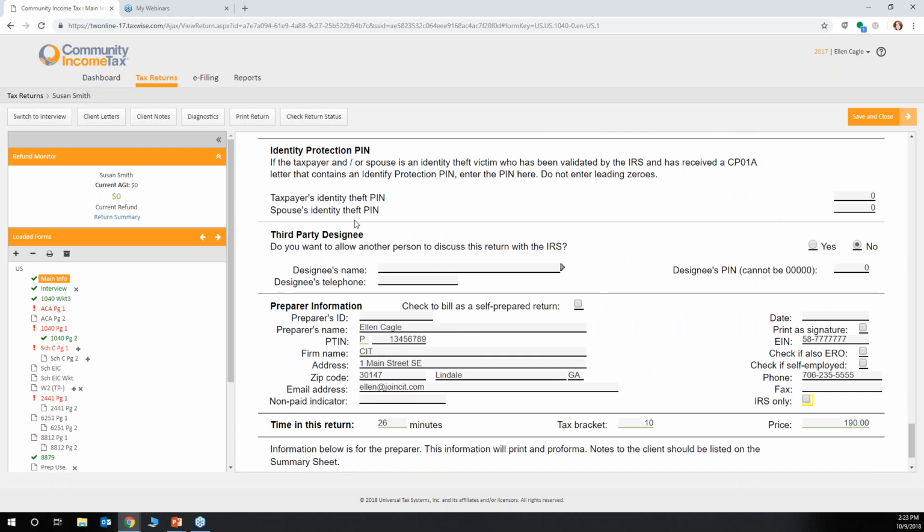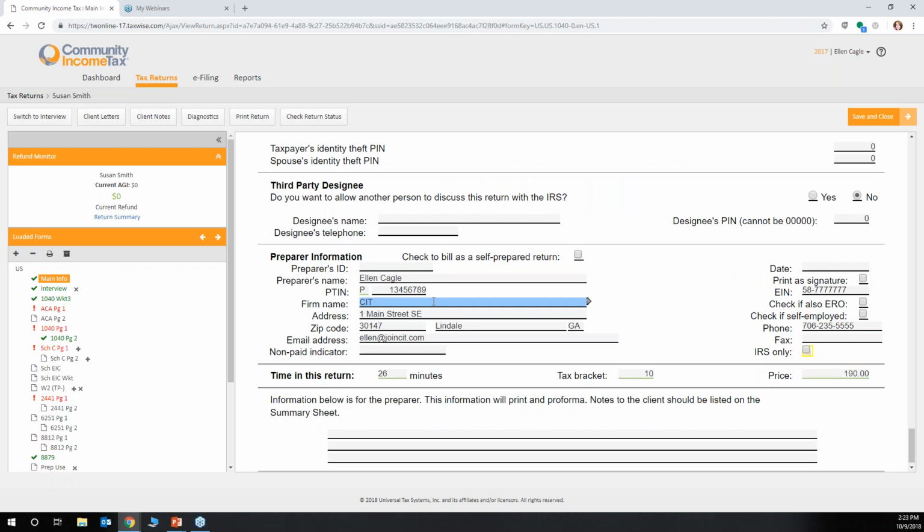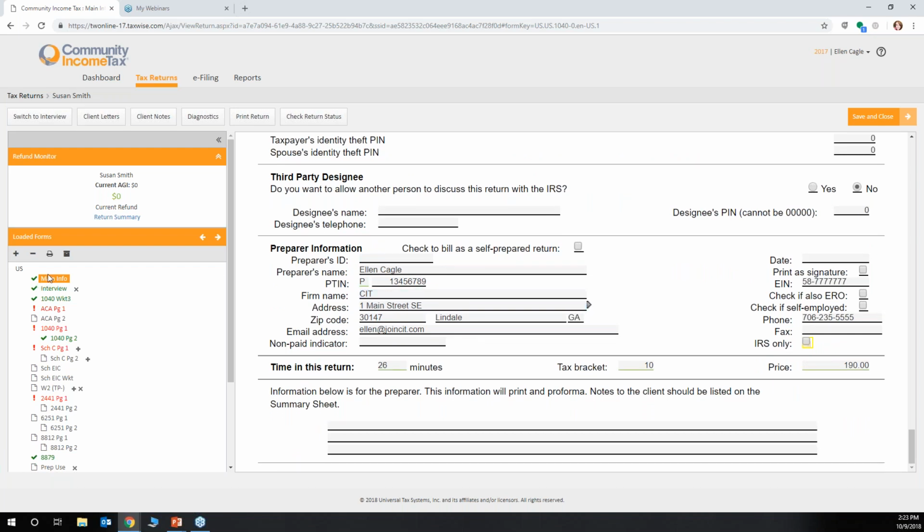If they were a victim of identity theft and the IRS had issued them a PIN, this is where you would enter in the PIN for the taxpayer or spouse. Below that, my preparer information is pulled in automatically. And you can see now that my main information sheet has the green check mark beside it. So I know that this form is now complete.